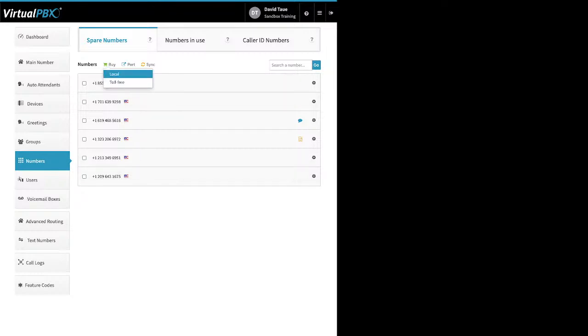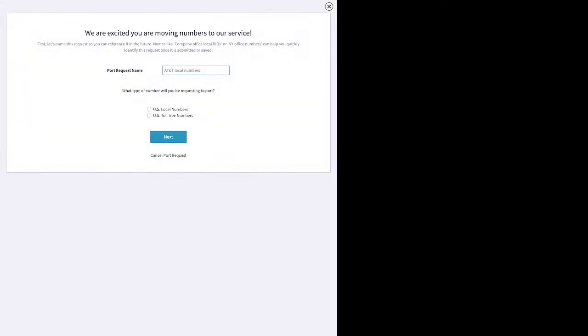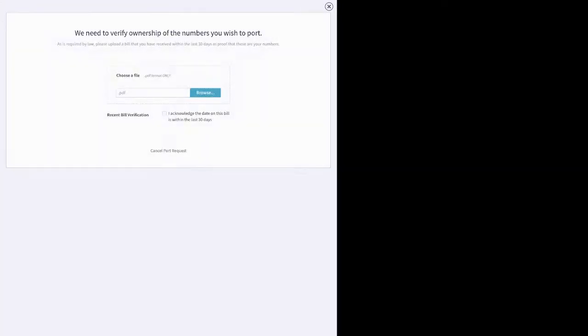Right, by numbers, local and toll free, that would just add more spare numbers here for later use. Port starts the port process, meaning you're moving a number from, say, Comcast to VirtualPBX, or AT&T, et cetera, from some other carrier. You start a new port request, you give it a name, say US local or toll free, click next.